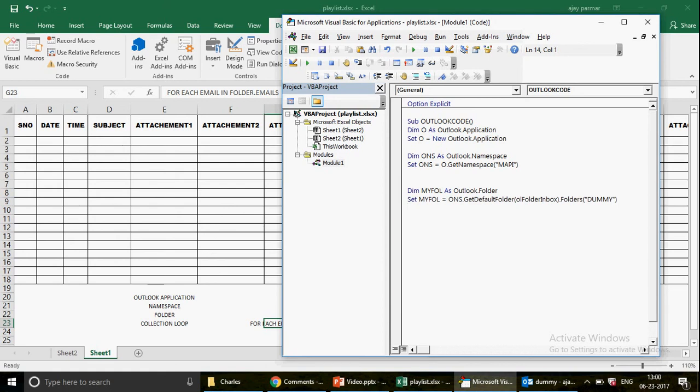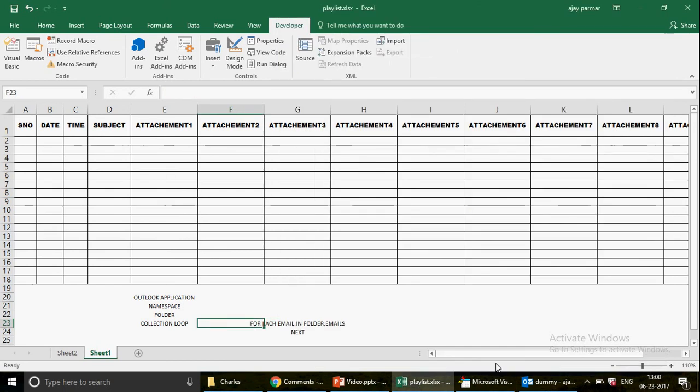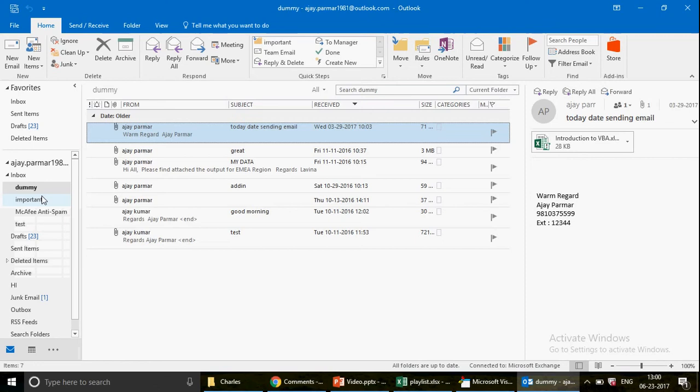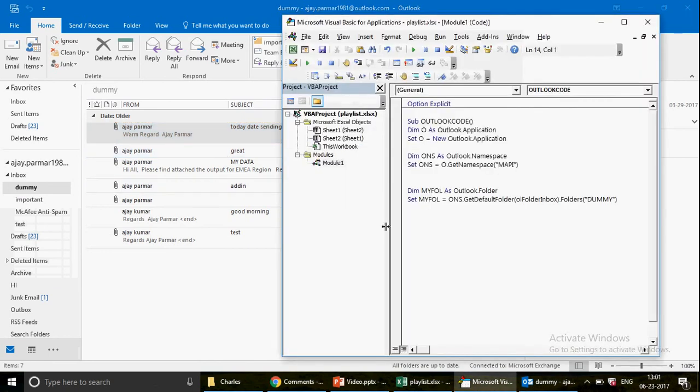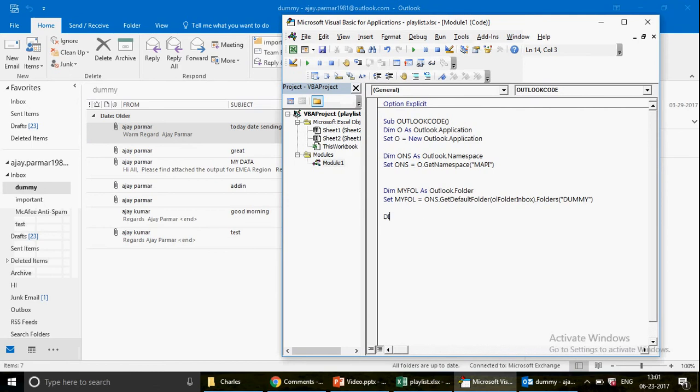Now let's talk about another class which we're going to use. I was talking about the collection loop: once you have set up the folder, your code will go into this dummy folder and run the loop. But guys, to run the loop, obviously you need to know which email you are going to refer to. So to deal with the emails, we have another class. So I'm going to use one more class.